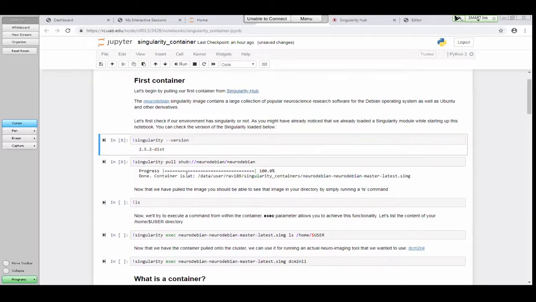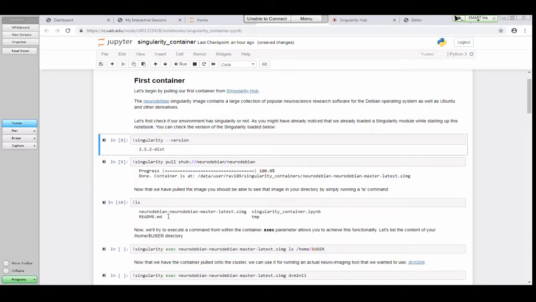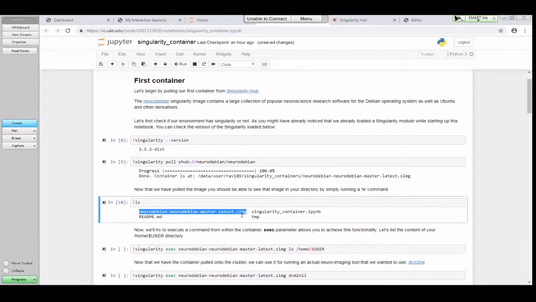All right, so it's done pulling the Singularity container image, and you should see that it places a container in your current directory, wherever you have this Jupyter notebook. One way of checking is just by running the simple ls command. Once I run the ls command, I'll see that I have this container image in my current directory.